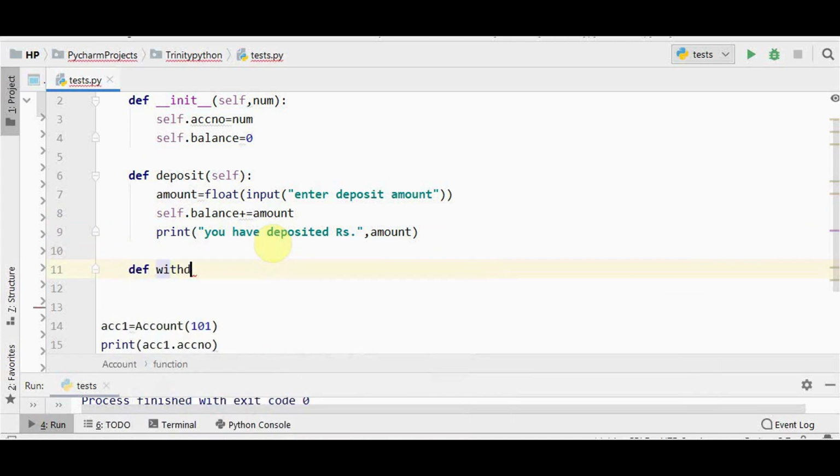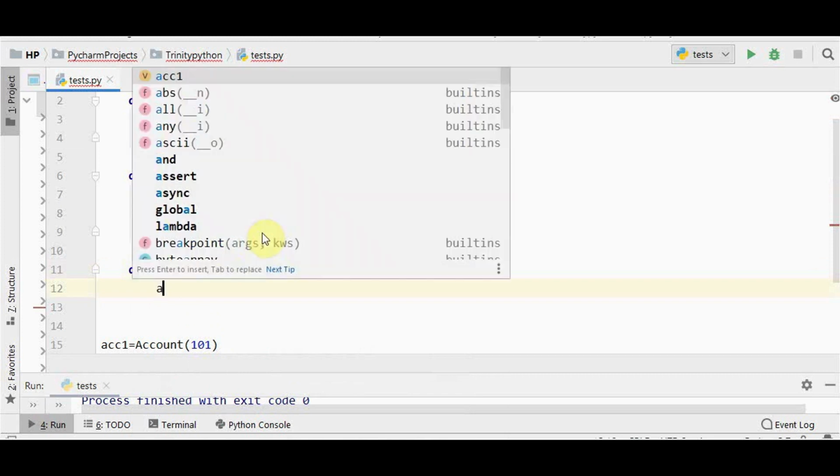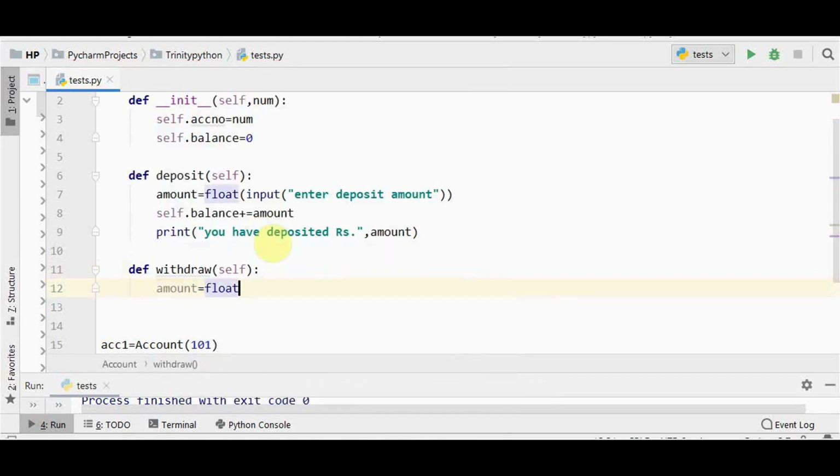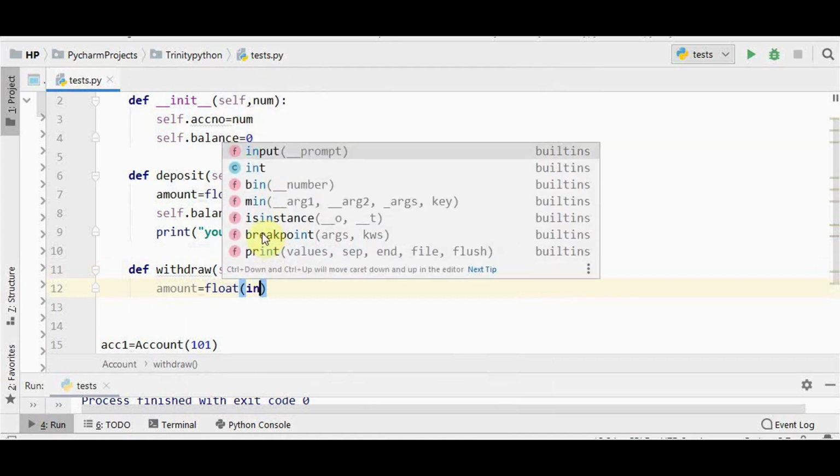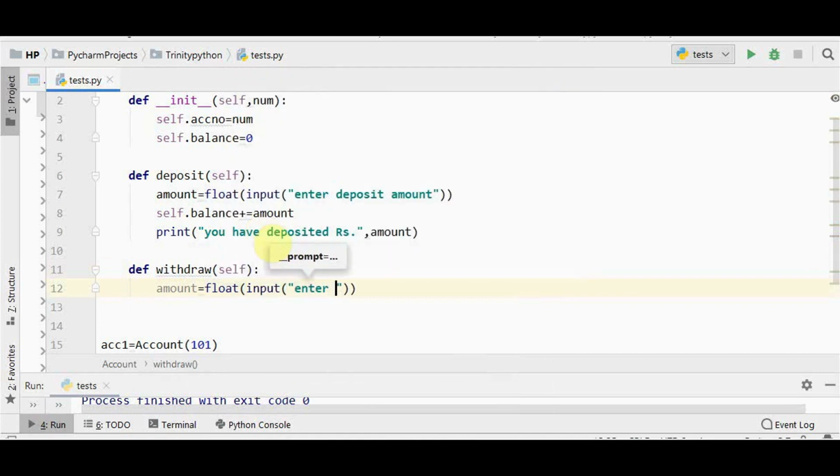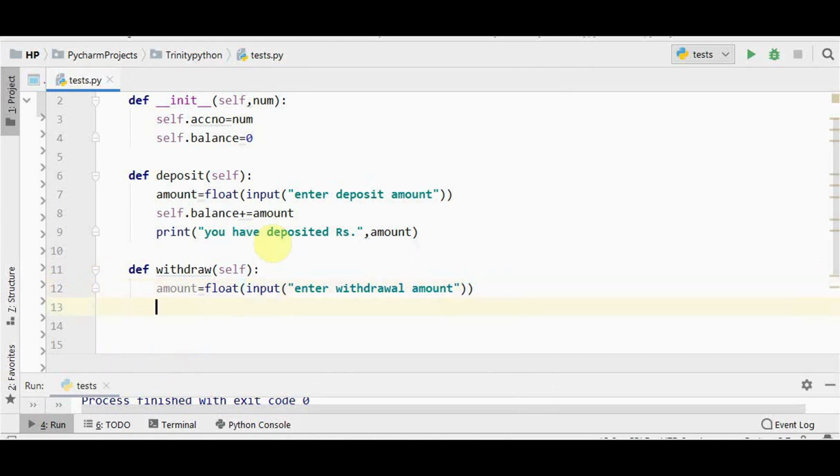Now we can write the withdraw method. The first argument will be self. Even here I am just going to get the amount to be withdrawn. Float of input, enter withdrawal amount. In this case I have to check a condition. What happens if the balance is less than the amount specified? Usually, if the balance is less than the amount, people will just take the balance amount. So that's what we are going to do.